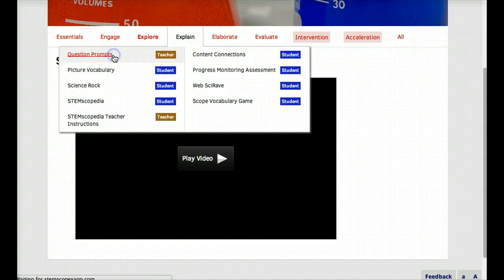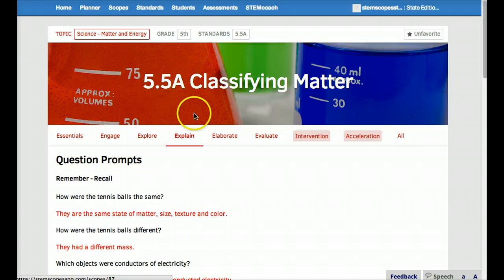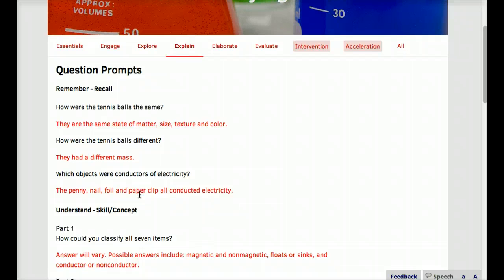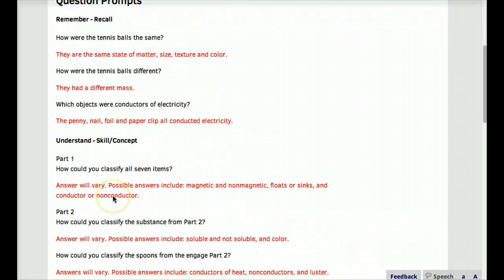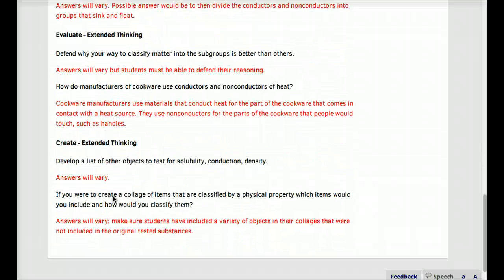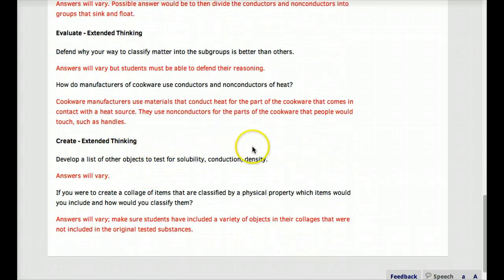Now, when you look at these, you're going to notice something really special and unique about them. They're questions that tie to the labs, but they're leveled. They're differentiated for you based on Bloom's. So we're going to start here at the recall level, and here's a couple questions that go along with that. Moving up to your understand, up even further, evaluate, all the way to the create level. So you can really differentiate based on the students in your classroom which questions you're going to ask them.